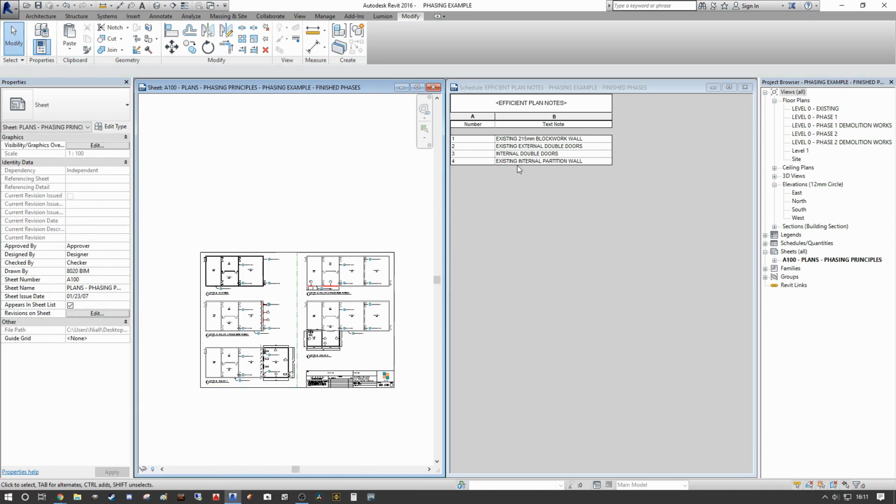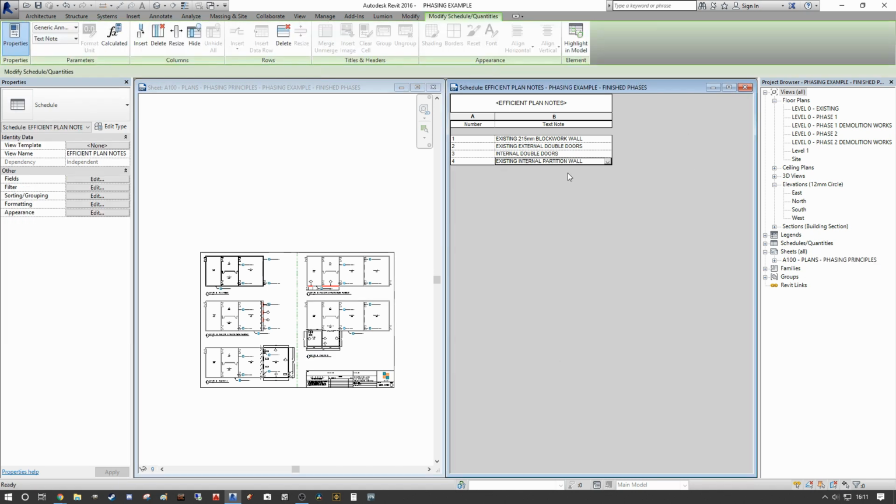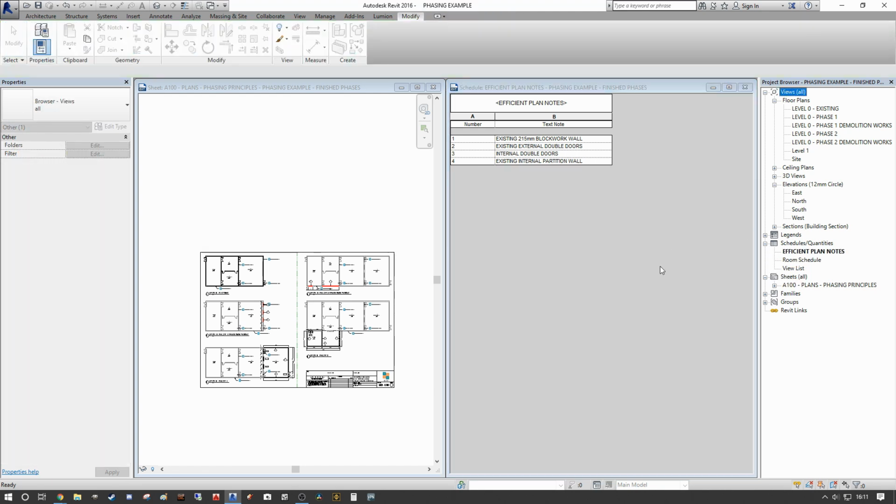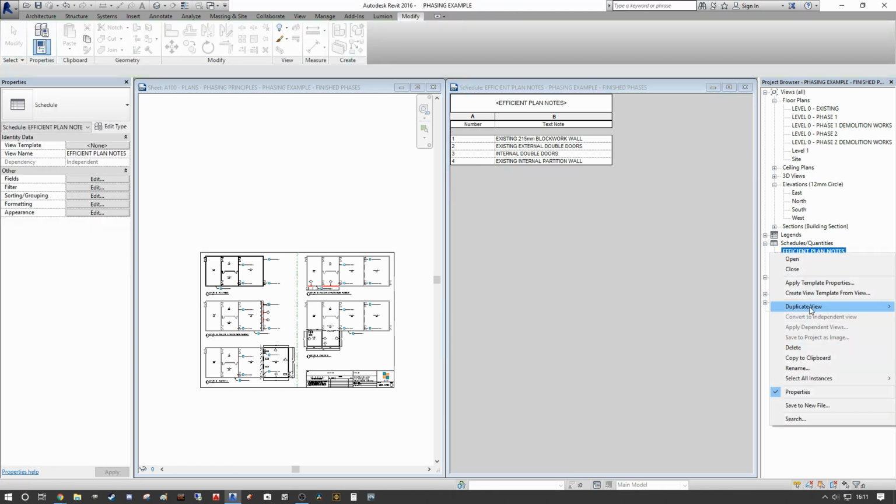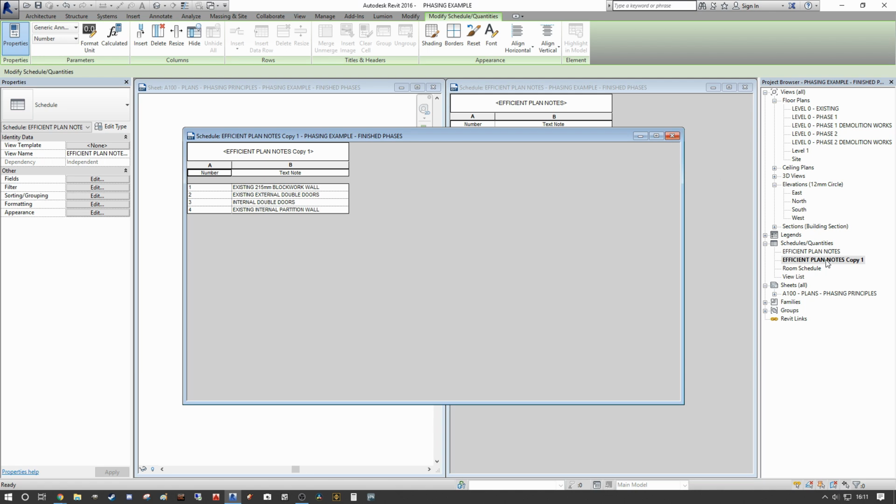Now, what we want to do now is take this initial base schedule, and we're going to turn this into our master schedule that we can update all of our new generic annotation notes project-wide in one schedule space. So the first thing we're going to do is duplicate this out for every variant of the plan types that we've created within our generic annotation families. All right, so I'm going to go into my schedules and quantities here, and under existing plan notes, we're going to duplicate this not once but twice.